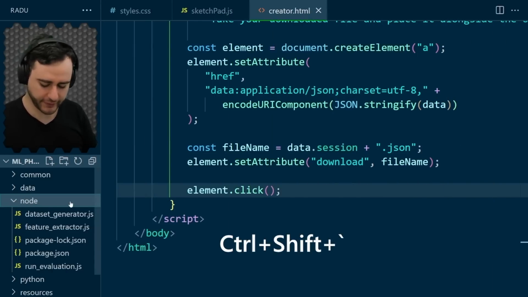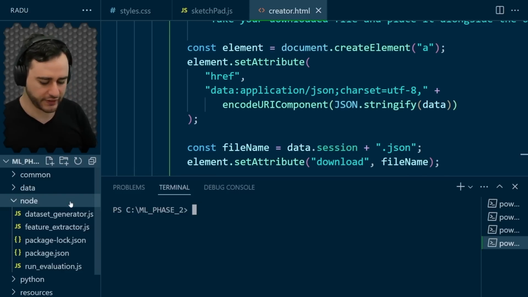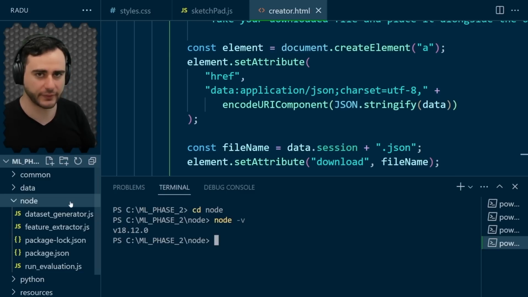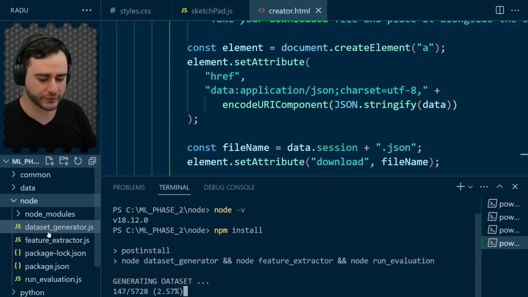We open a terminal. I took Diego's advice to use the terminal from here instead of command prompt. Change the directory to be inside of this node folder, and let's make sure that we have node installed. And we do. If not, you're going to have to install it. And then you can run npm install inside of this folder, and it's going to automatically run all the scripts that we need. It now generates a dataset by running this script.